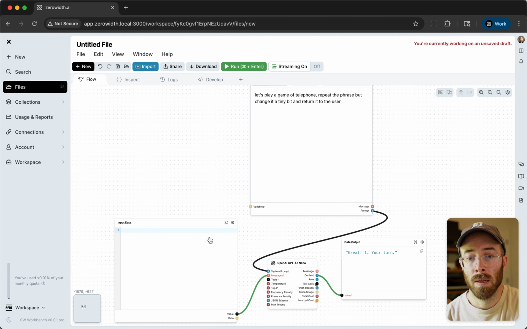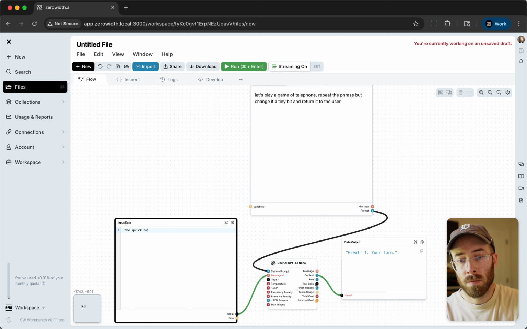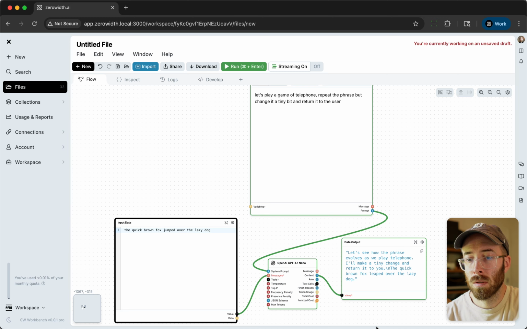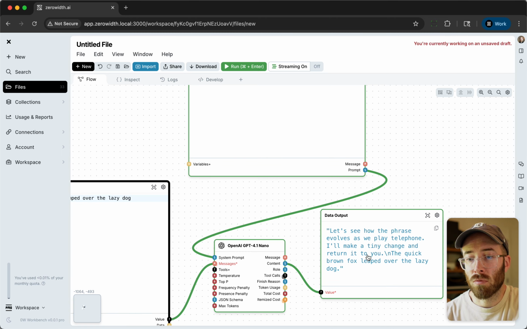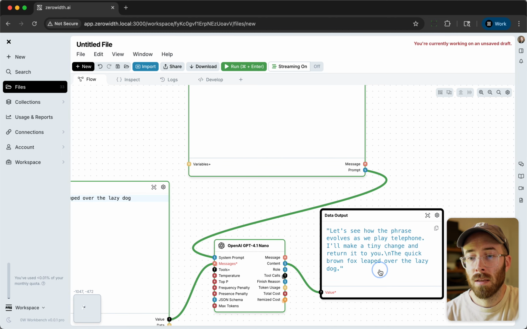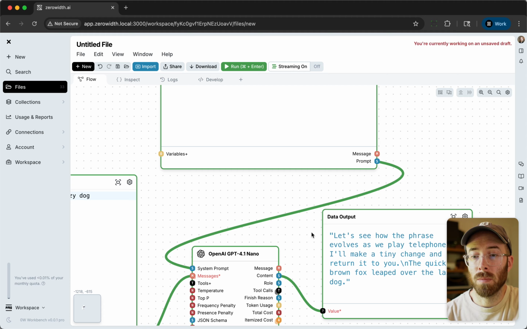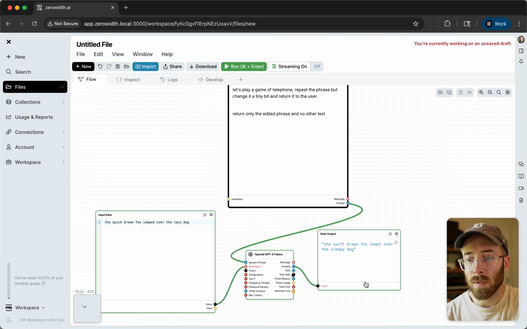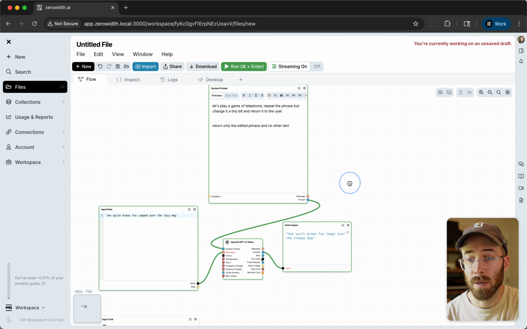So that's why I tweaked that a little bit. If I just say the quick brown fox jumped lazy dog and run this, now it kind of described the change to me and then made the change. I don't really want that, so I'm going to tweak my system prompt a little bit here. Return only this edited phrase, no other text. And rerun this. The swift brown fox leapt over the sleepy dog. So it tweaked just a tiny bit of the phrasing here.